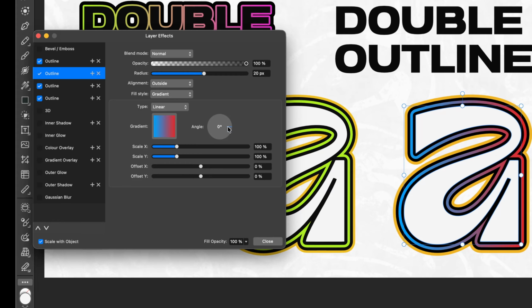Here you can also change the angle. With these settings you can experiment. We can also change the opacity and blend mode.